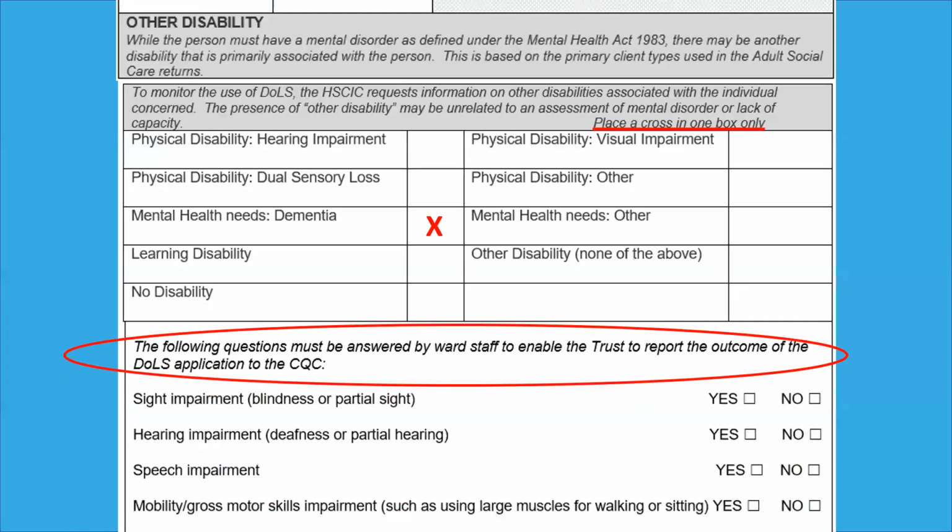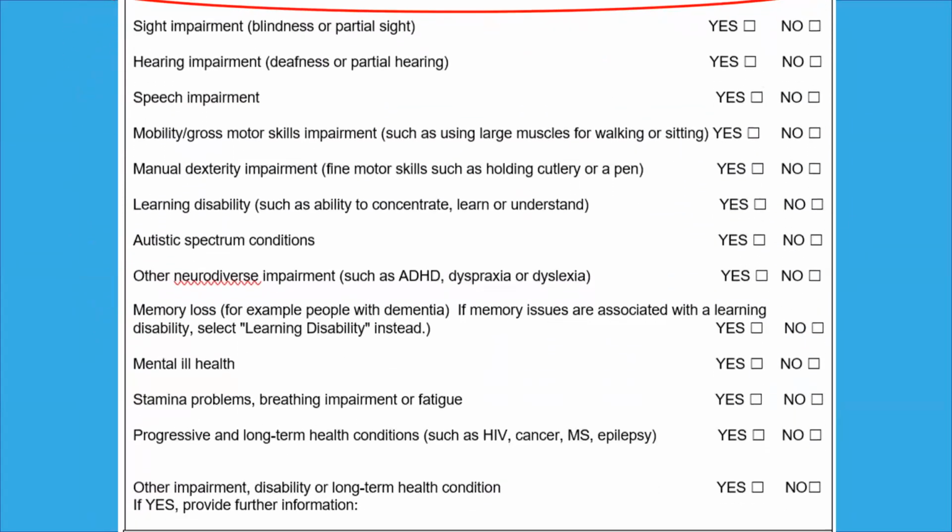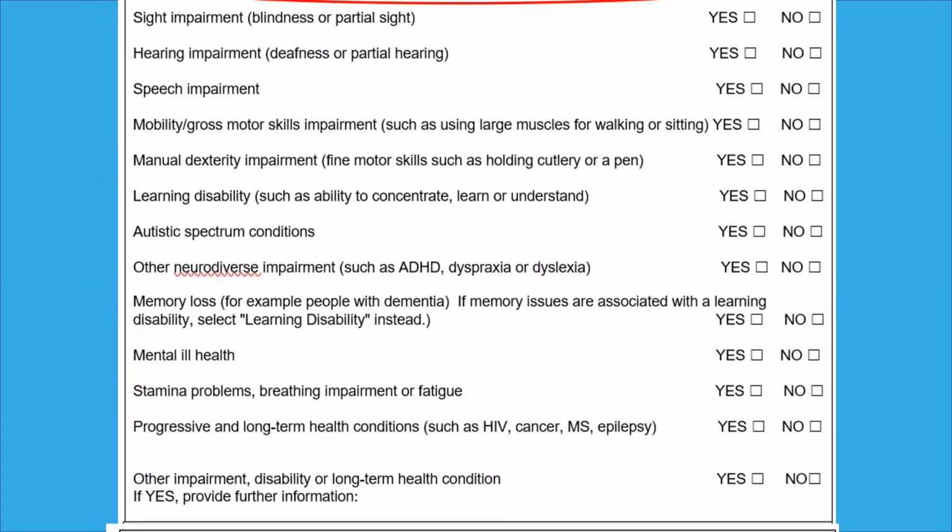Moving on to another very important part of the other disabilities information. All questions listed under this additional disabilities part of the form are required for the CQC. Once there has been an outcome to this application, the DOLS team will be sending this, as well as other relevant information, directly to the CQC.